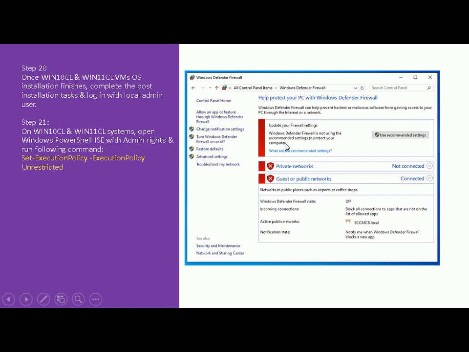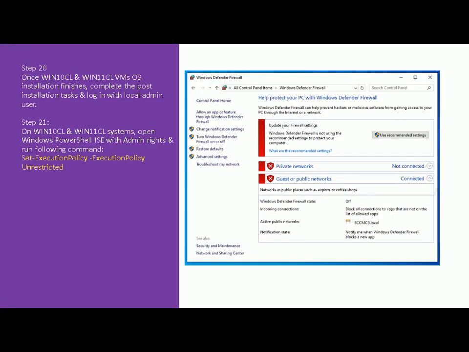Okay, now let's go back to our PPT for the next step. Now next step is we need to execute the PowerShell script number 4 from Windows 10 CL and Windows 11 CL systems for changing its time zone. Now as I said, the script number 4 is for all VMs for changing its time zone. So we will copy that script number 4 on both the systems, Windows 10 CL and Windows 11 CL, and we will execute from there.